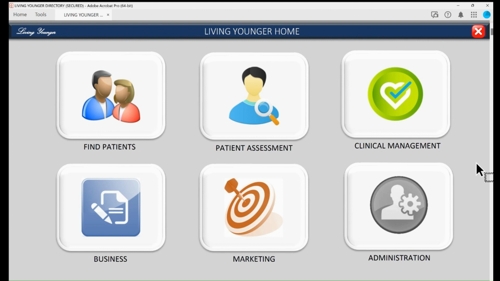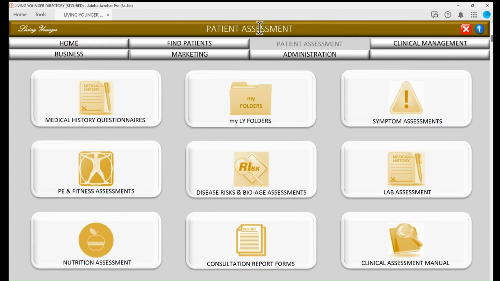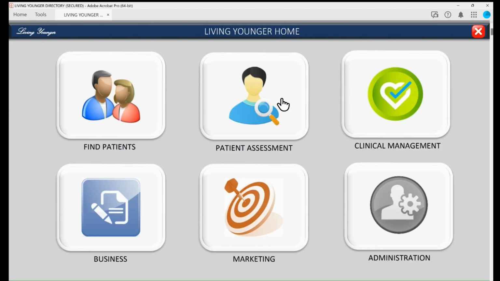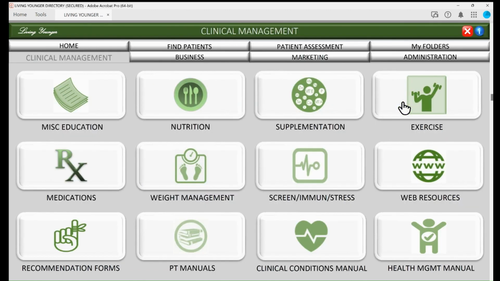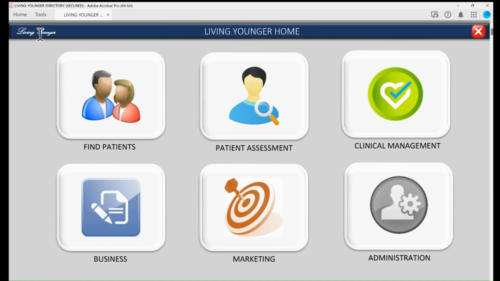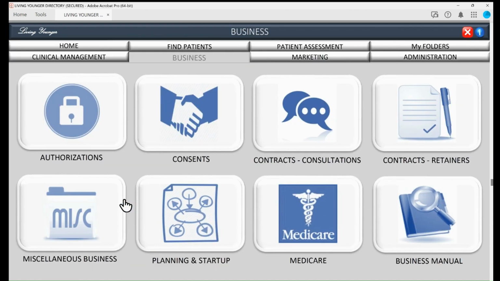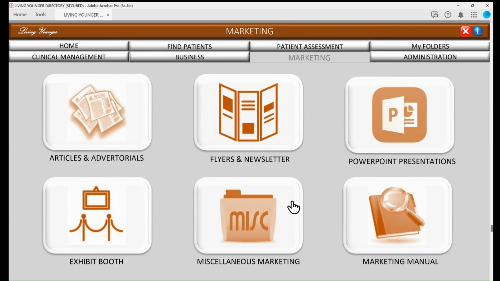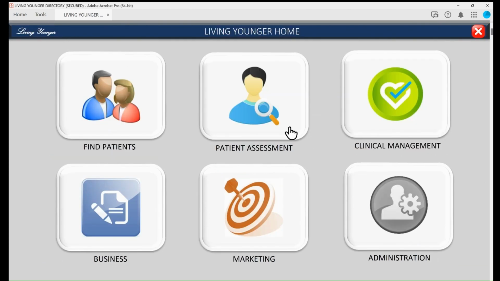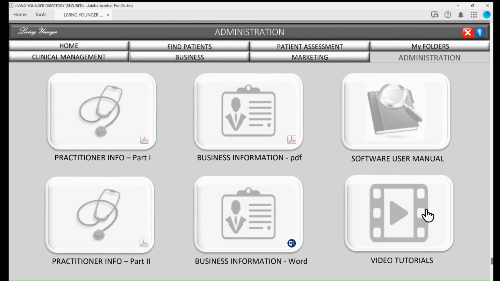All of these subdirectories are color-coded to help you know and recall where you are in the system. If you're in a patient assessment subdirectory, your colors will be this goldish brown. When I click the Living Younger logo, it'll take us home. All of the clinical management subdirectories are in green. The business subdirectories are all blue. The marketing subdirectories are red, and the administration subdirectories are gray.